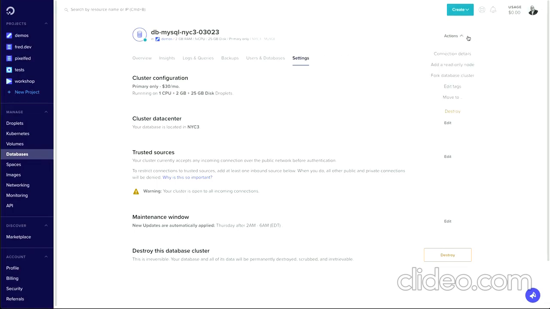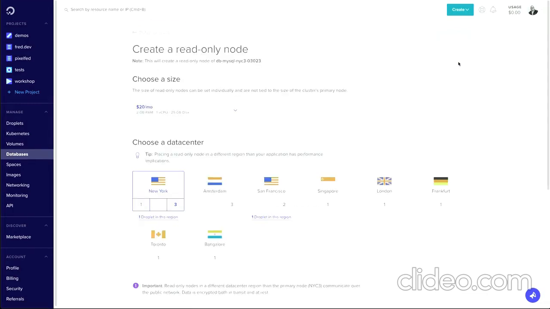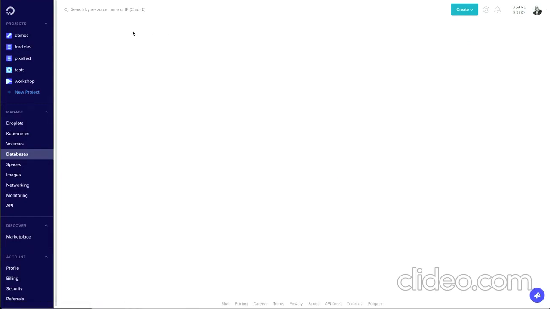Some other options you can use are in the action menu. One of the options is to add a read-only node. That read-only node will give faster access to your users in a different data center. So it's not something that you need to do, but it's an option there.